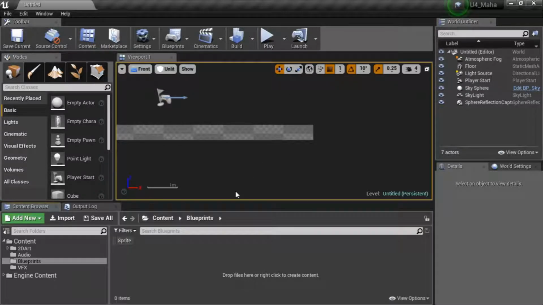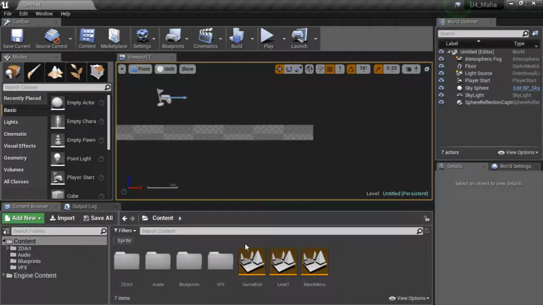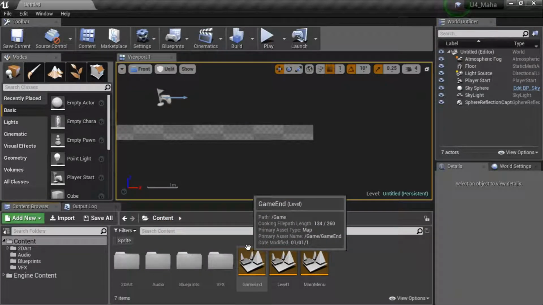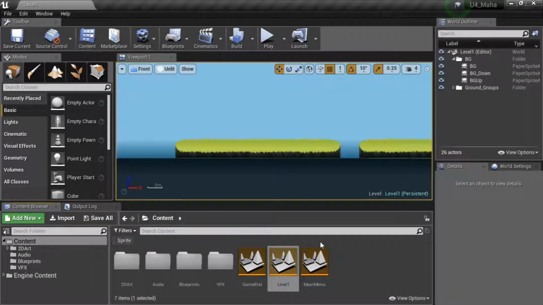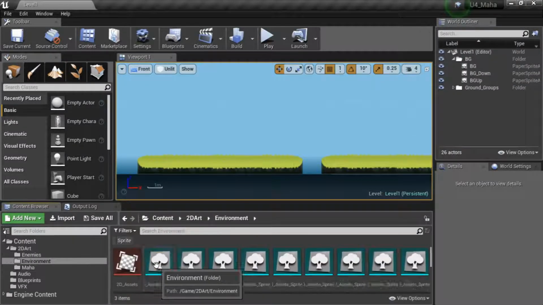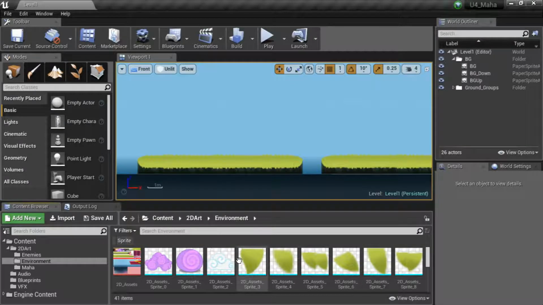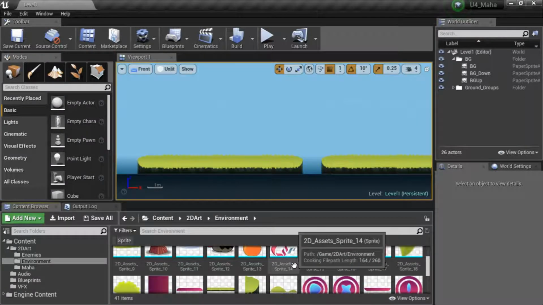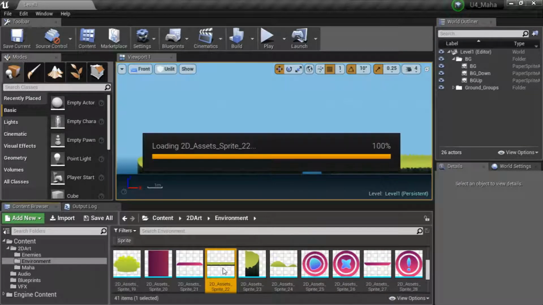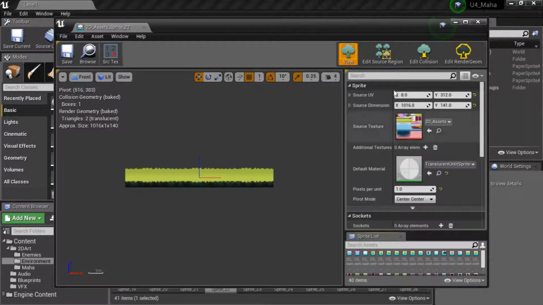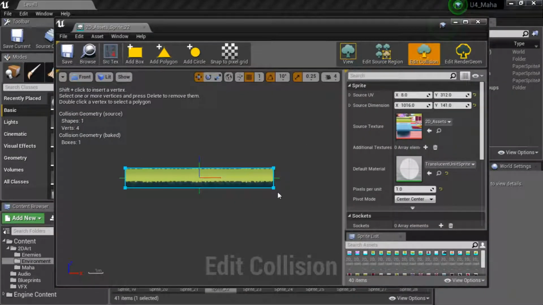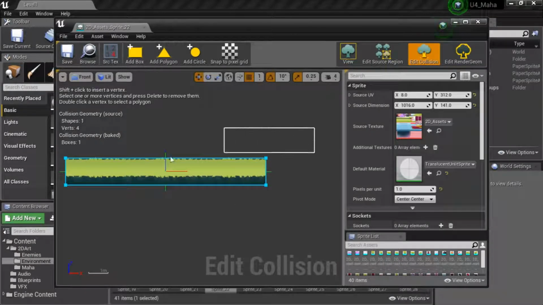Now we will adjust the ground collisions so the character looks like it's walking on the platform, not above it. Double click level 1 to show it in the viewport. Open the 2D art folder, then open the environment folder and scroll down until you reach the ground sprite. Double click on the sprite and then go to edit collision. Click and drag on the viewport of the sprite edit window to select the upper two handles of the collision rectangle. Click and drag the y-axis gizmo to around half the sprite.